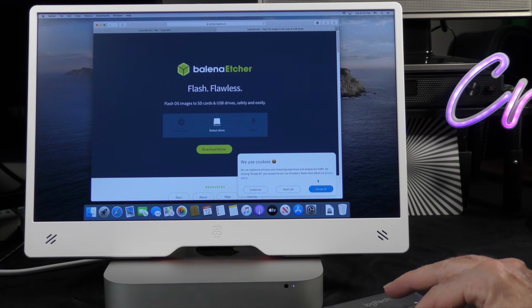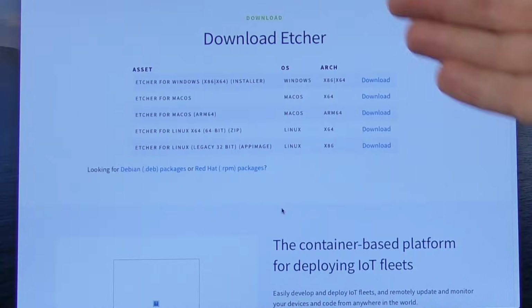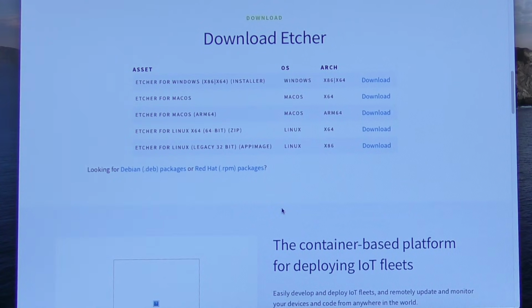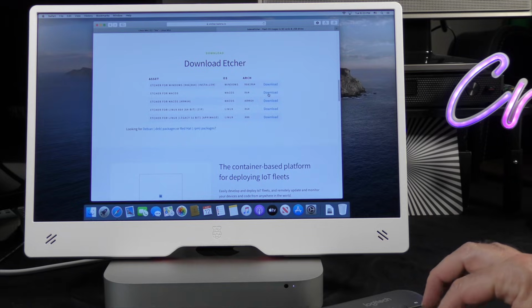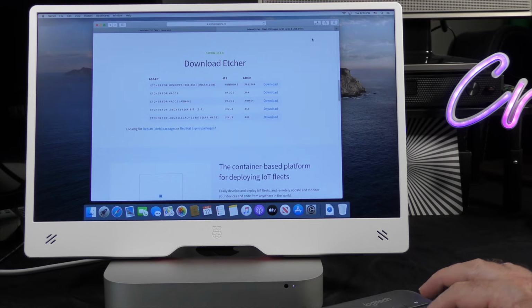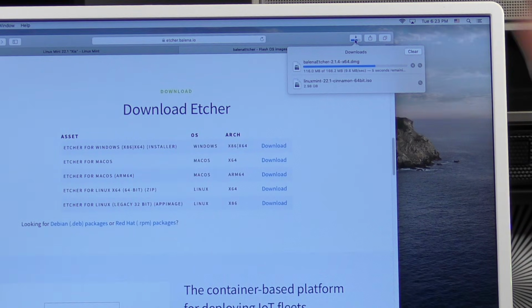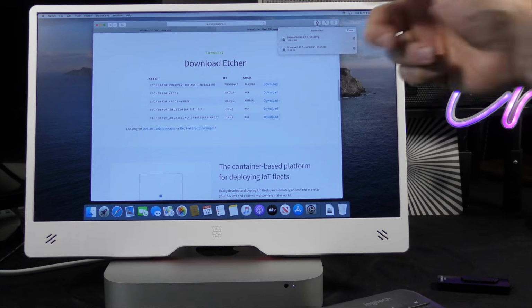I'm going to first say, yes, accept all. And then we're going to say download Etcher. We have several options. In this case, we know this is a Mac OS. This is not the ARM processor. This is an Intel processor. So that's the one that I want to download. And this will take a few moments. Again, we get that download prompt. We're going to say allow. This should not take as long as the ISO file for whatever Linux distro you are downloading. This is only 166 megabytes. And in just a few moments, there you go. We've downloaded our two items, our Balena Etcher to create the USB drive and the ISO file for Linux Mint.